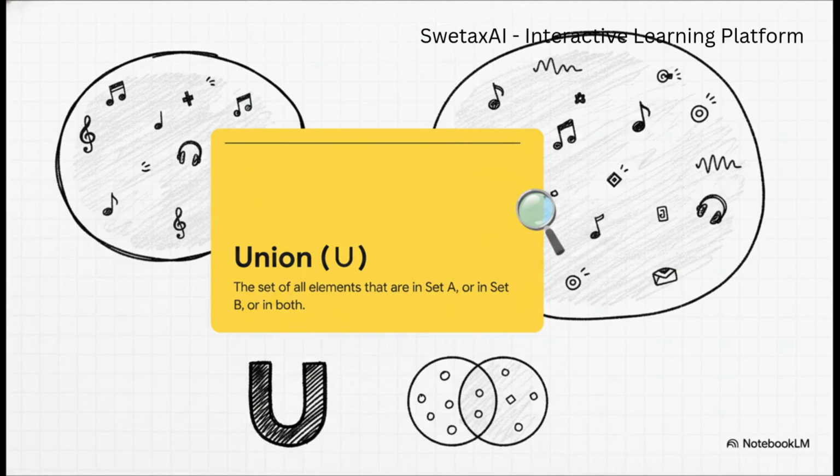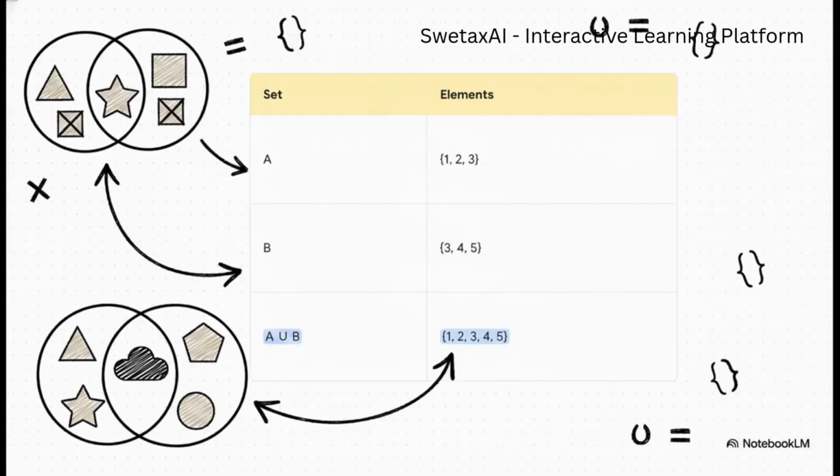Just think of it like you're merging two of your music playlists. The union is the one giant master playlist with every single song from both, but of course without any duplicates. You're just combining everything. Let's see how this works. Say set A has the numbers 1, 2, and 3. Set B has 3, 4, and 5. When you combine them, you just list everything out, 1, 2, 3, 4, 5. See how the number 3 was in both? We only write it down once.